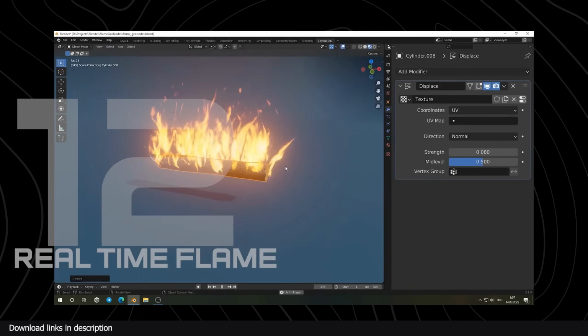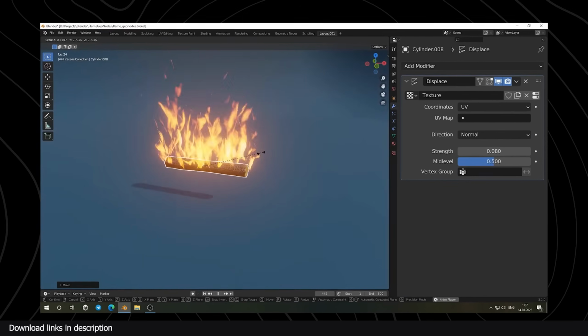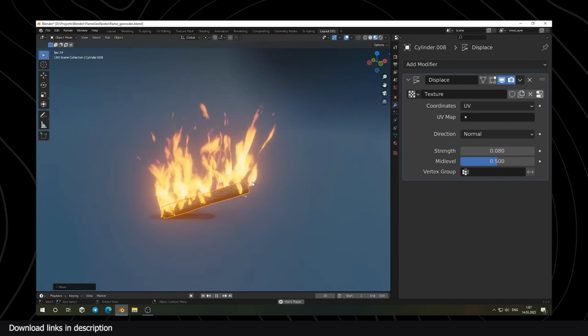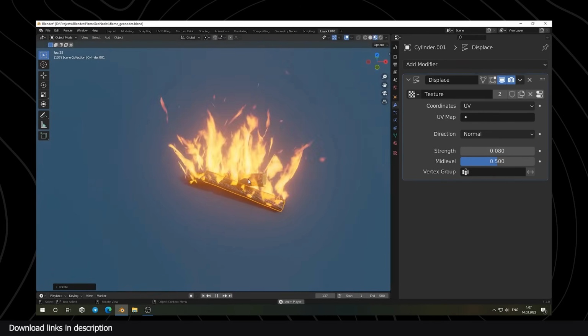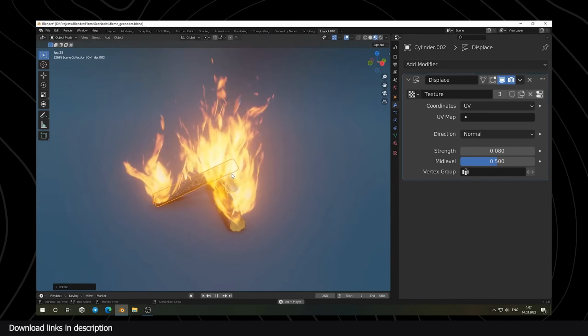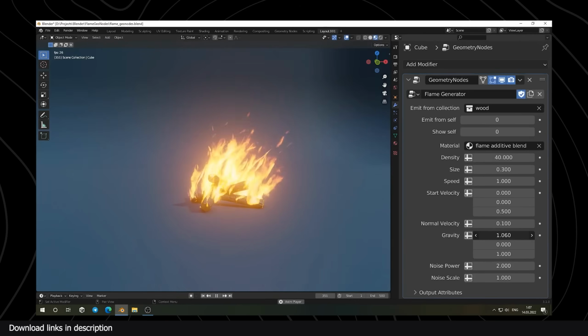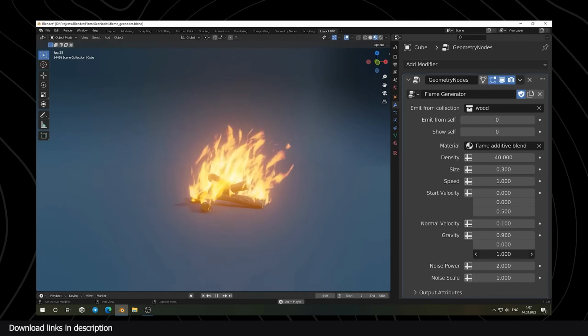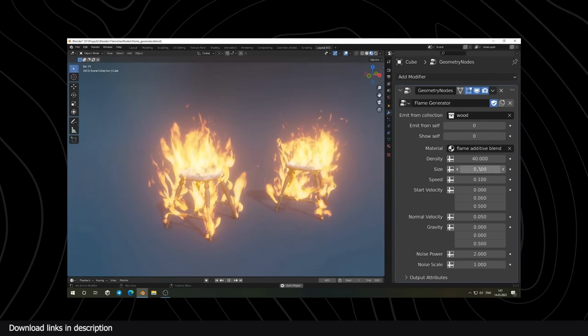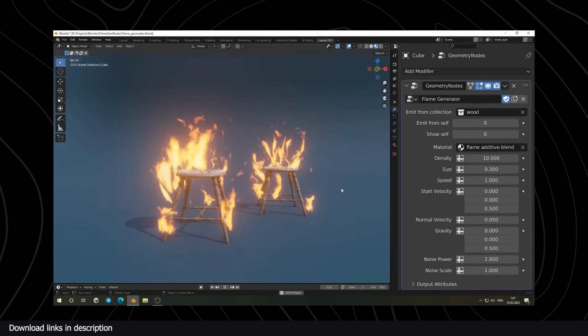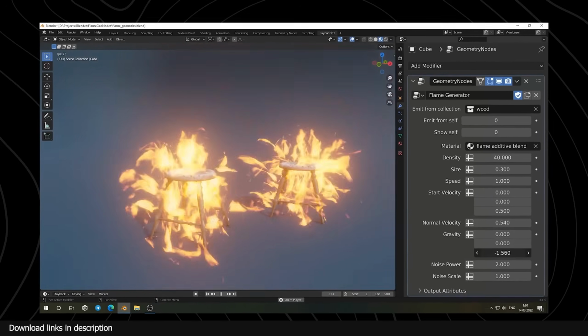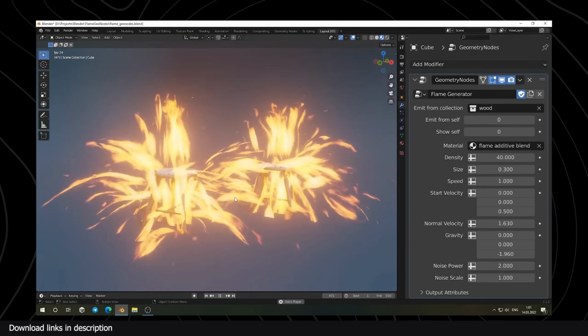And finally, we have the real-time flame generator. While the flames generated by this add-on look a bit stylized, they also look real enough to work for most shots. You can change the direction of fire and a lot of other parameters. The generator is based off geometry nodes and runs in real time. You can create some amazing slow motion fire shots with it.